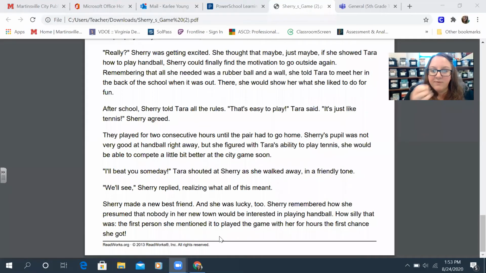But if you look at the very last paragraph, let me share my screen one more time. If you look at the last paragraph of this story, it says Sherry made a new best friend. And she was lucky too. She remembered how she presumed that nobody in her new town would be interested in playing handball. How silly that was. The first person she mentioned it to played the game with her for hours, the first chance she got. So this last paragraph helped me to form my theme for this story, okay?